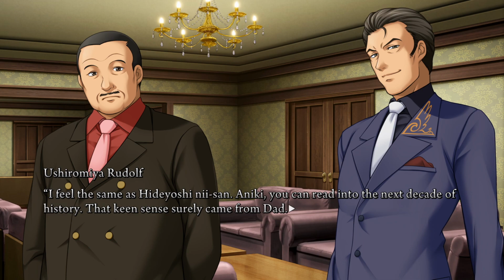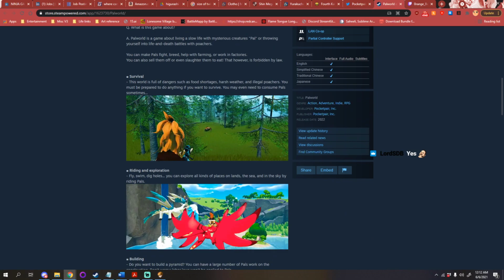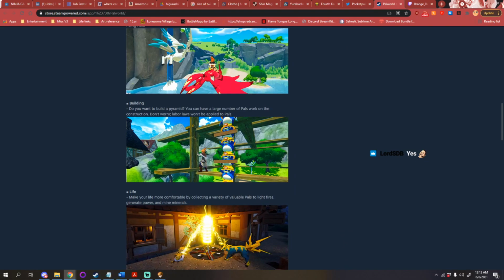Palworld. Look at how everyone's hyped for all the games that are not Pokemon. Like, you gotta make your Pokemon work in a factory. It's almost like Game Freak is... Don't worry, labor laws won't be applied to pals. Look at this shit! Dude, it's sniping the Pokemon! You're flying the Pokemon, they're doing labor! They're manufacturing guns!